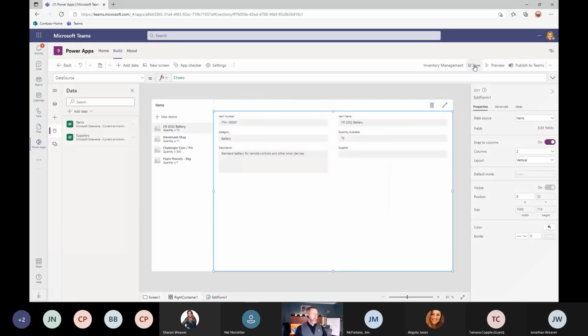So now we've created the supplier table. We've created the form for the supplier table, and we've added a link to the item form that looks up an item from the supplier table.